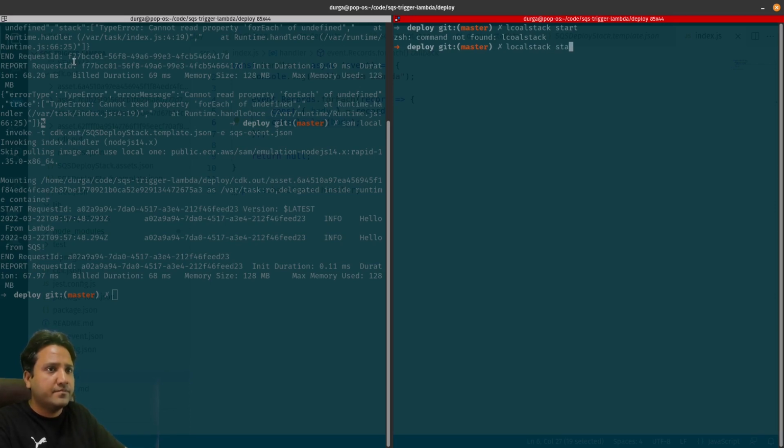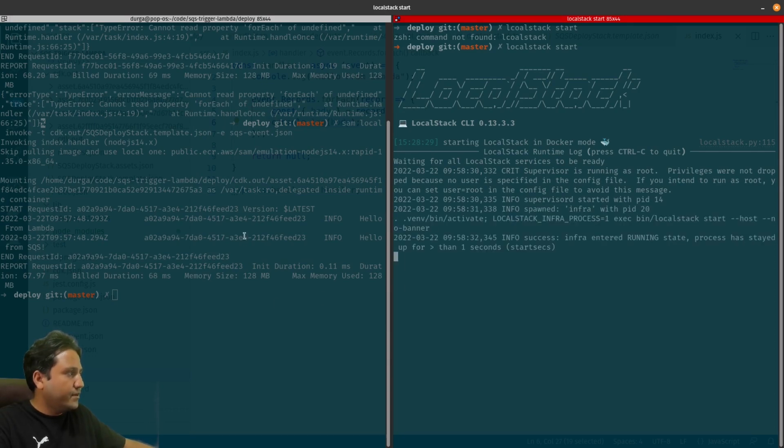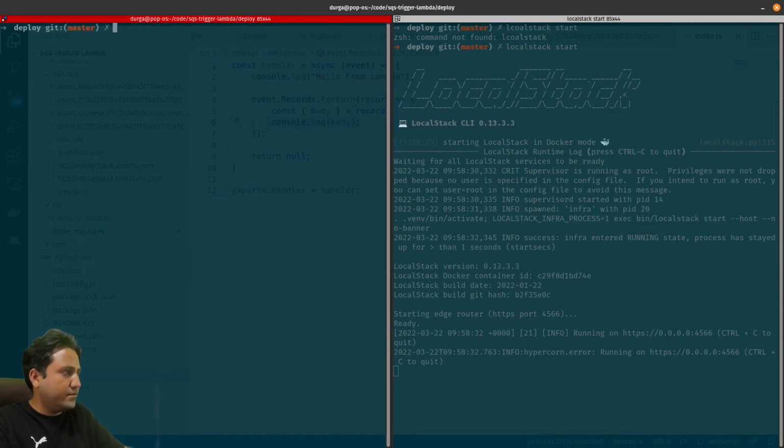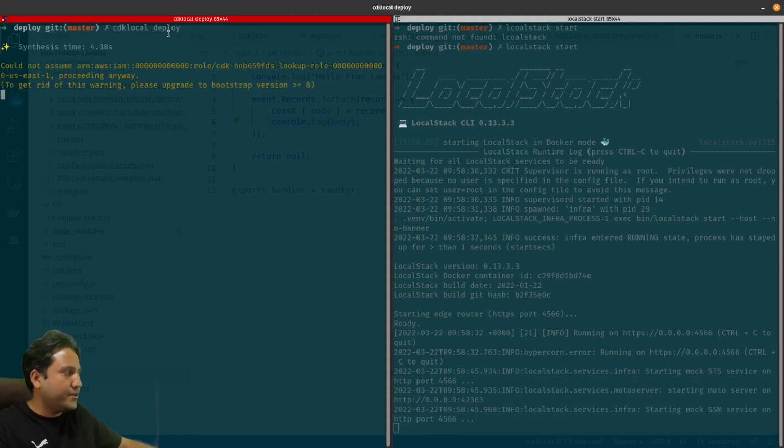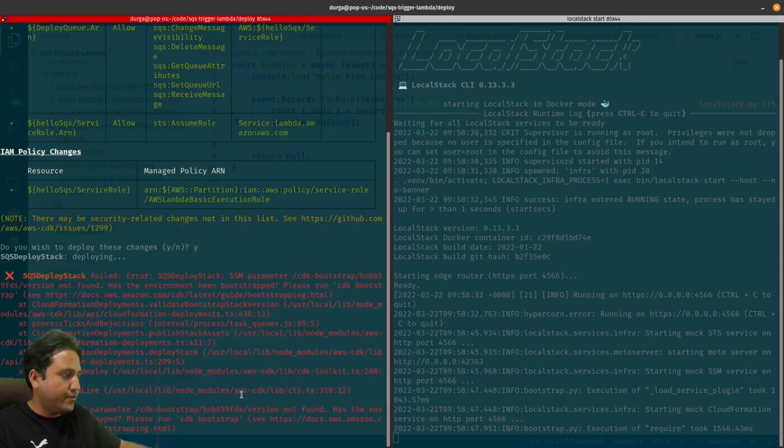LocalStack start. Now it has just started the local stack. Then what I will do is run the command cdklocal deploy. What this command does is take the local CloudFormation template and deploy it to this local stack. Yes, I want to deploy.